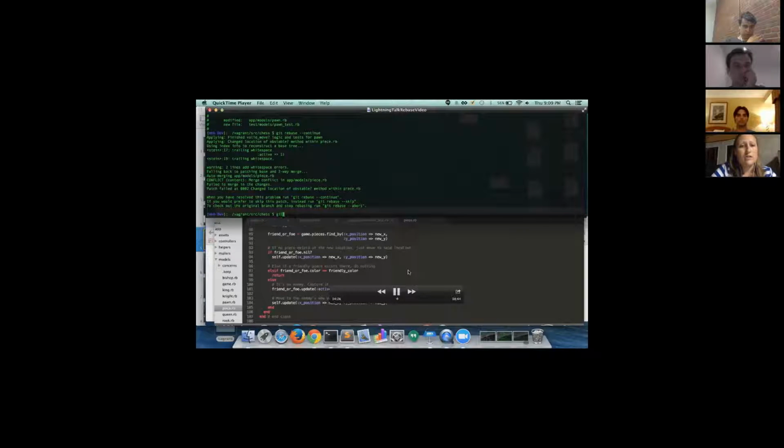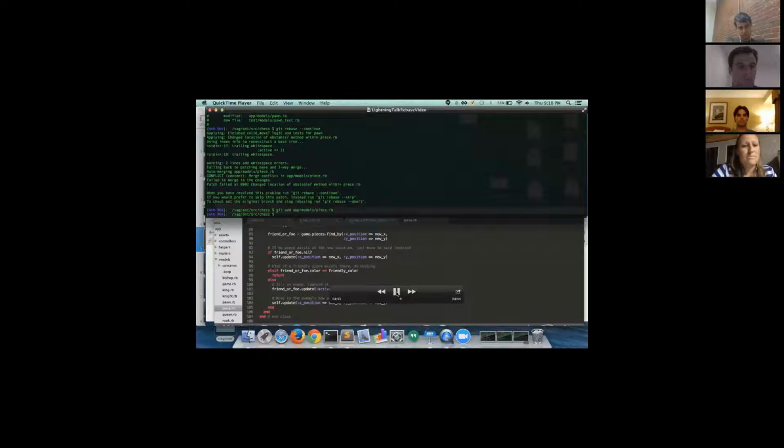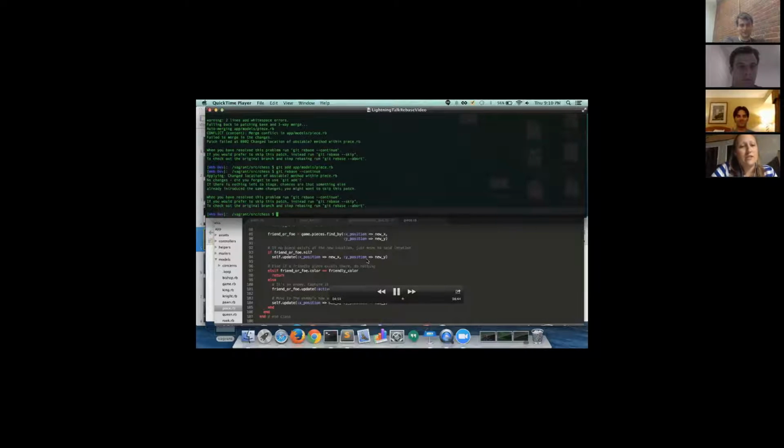All right, so I did my fixing of the conflicts, and then you do git add again, because since you fixed that file, you need to add it. So git add app/model/piece.rb. All right, git status again, or I did not do git status, but I should have done git status. So then I did git rebase --continue.